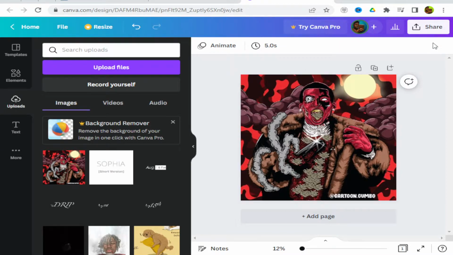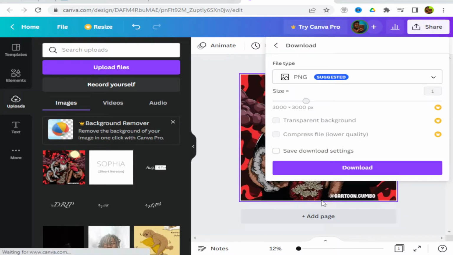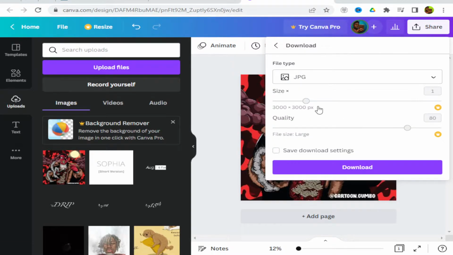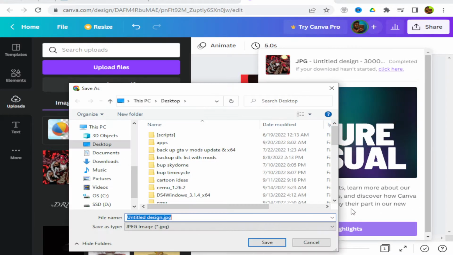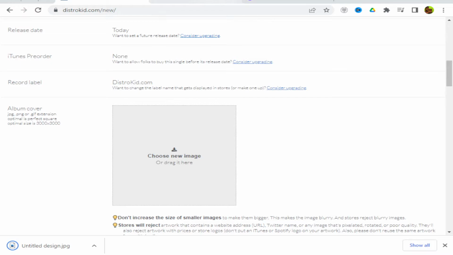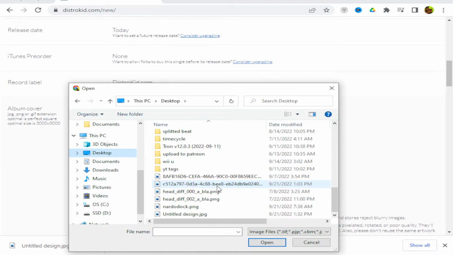And so what you do now is you probably go hit share, and you probably hit download right there, and you most likely hit JPEG, and then you hit download, and then save it where you want to save it. Alright, we're going back to Distrokid. Find wherever you saved it at. I'll save mine to my desktop.